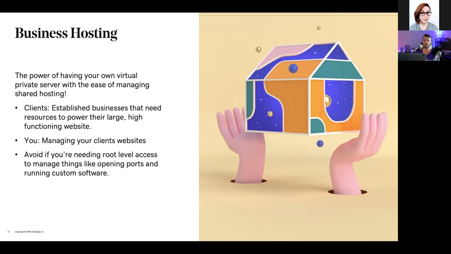If you're doing these for your clients, these are great for medium to enterprise level businesses or established businesses that need the resources to power their large, high-functioning websites. And it's good for you if you're going to be managing a lot of your clients' websites in one little platform.